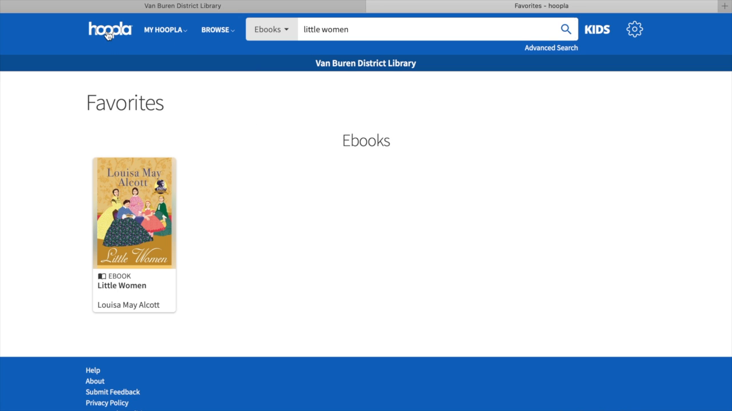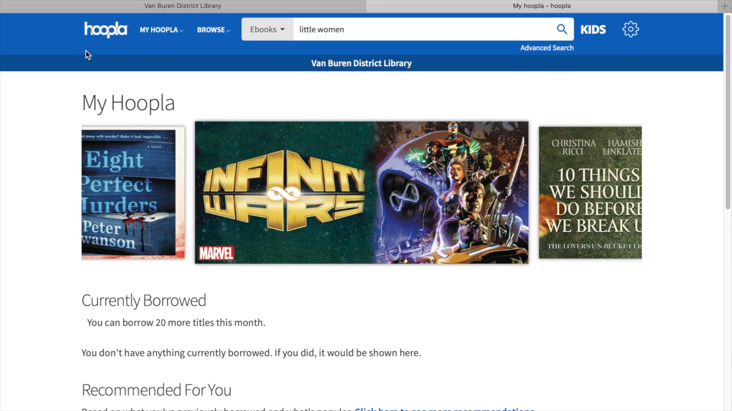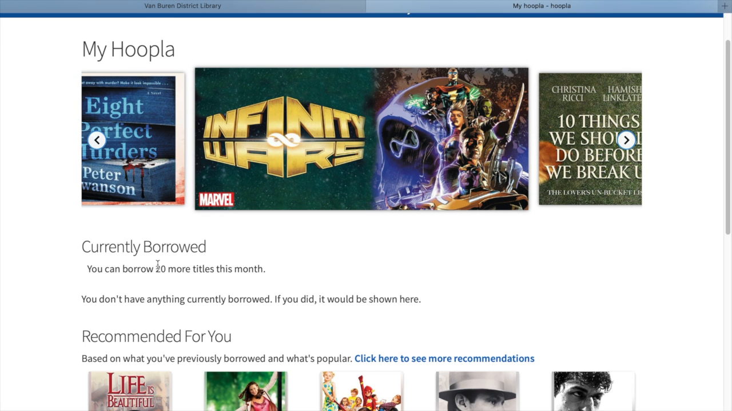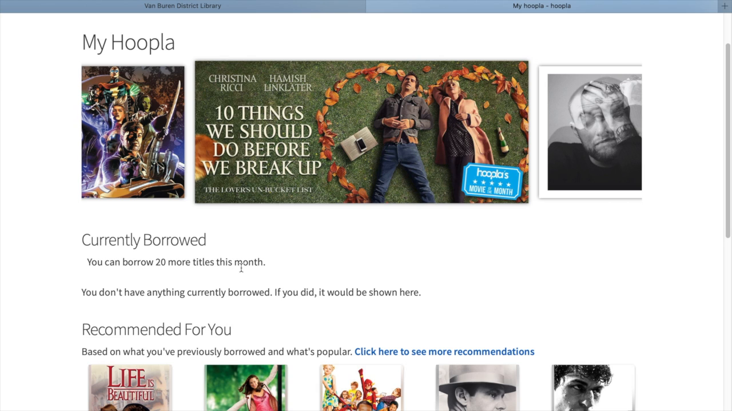Oh, also, at the beginning, I want to go back to the main screen of Hoopla. It doesn't have a home button, but all you have to do is click this Hoopla button, and it tells you how many are borrowed and how many you currently can borrow. I can currently borrow 20 more titles this month, and it resets on the first of each month.